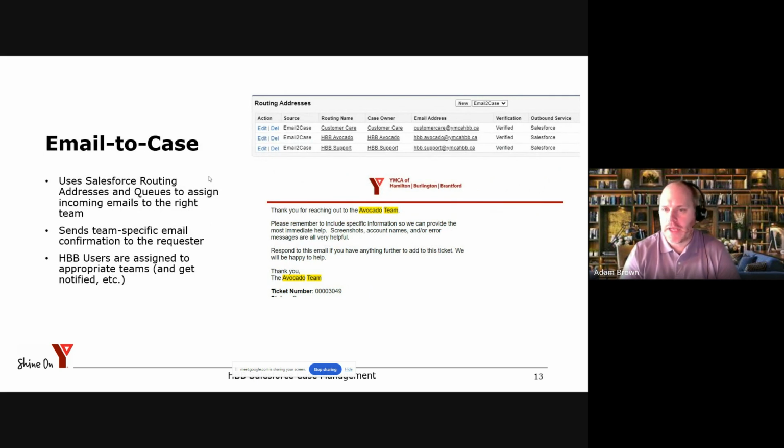So a little bit more about the email to case that we're using. It uses Salesforce routing addresses to assign the incoming emails to the right team. So we have our 3 teams, and we can assign HBB staff to multiple teams or to a single team. And then the team-specific email confirmation gets sent back to the requester. So if you email the Avocado team, you get the Avocado thank you for reaching out. And if you email the IT team, you get the email version that reminds you to turn it off and turn it on again as your first step in support.